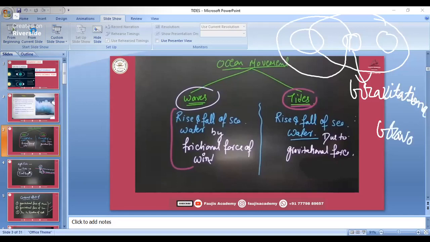But what will happen out of this? The sun has the largest amount of gravitational pull, but since it is farthest from the earth, the gravitational pull acting on the earth's surface by the sun will be less. But the moon is nearer to the earth's surface, so the moon's gravitational pull acts more on the earth's surface. So tides occur due to the gravitational pull of the sun and moon.